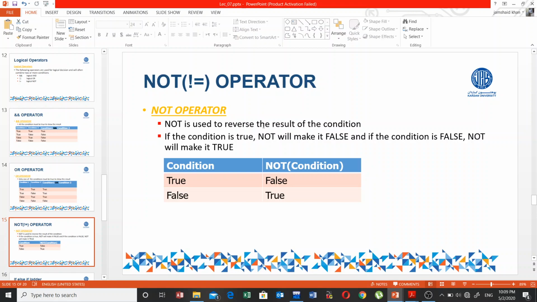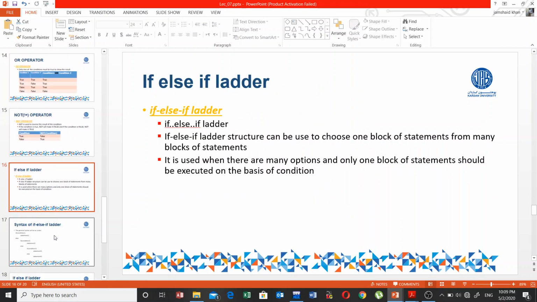The NOT operator is used to reverse the result of the condition. Again, a very tricky sort of logical operator is the NOT operator. If the condition is true, NOT will make it false, and if the condition is false, NOT will make it true. We will look at a program and write a program and then you will understand it better. So we have learned how these three different logical operators work.